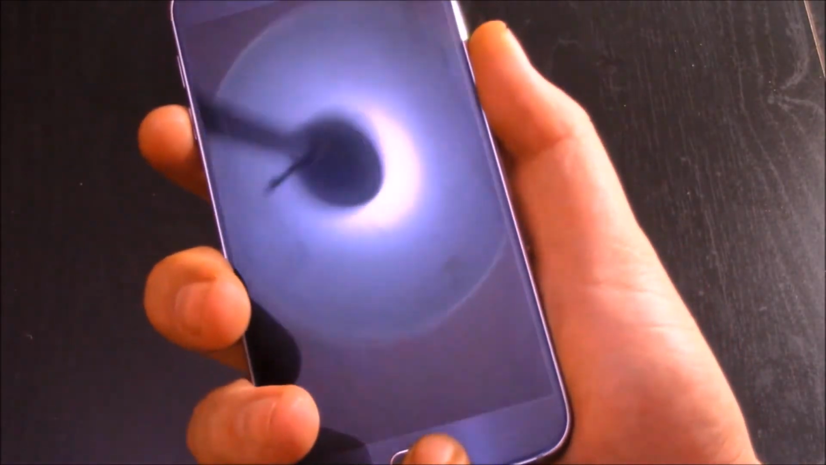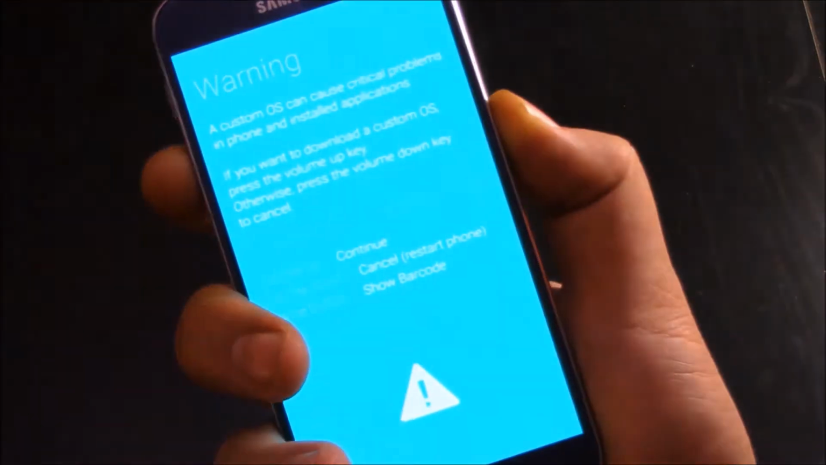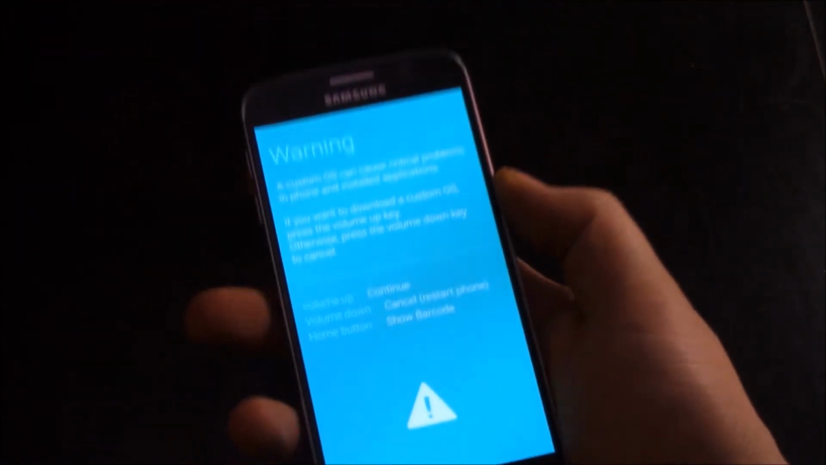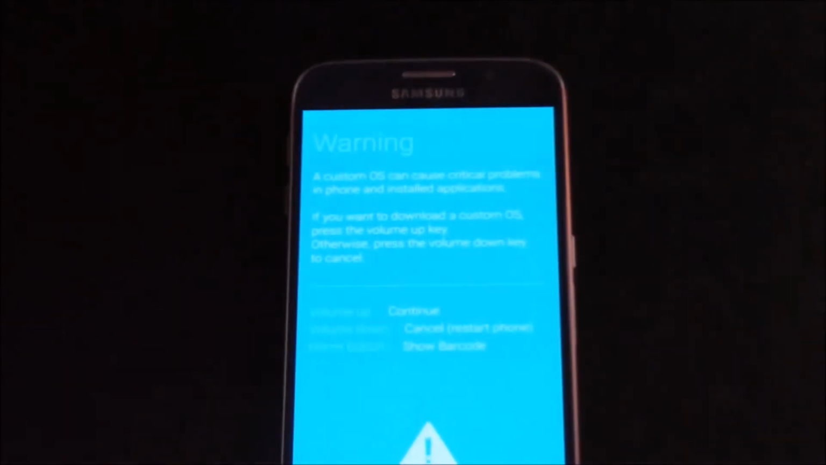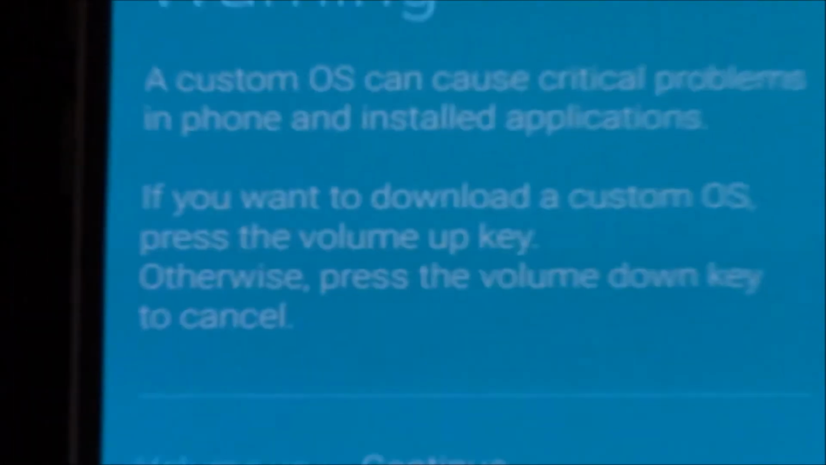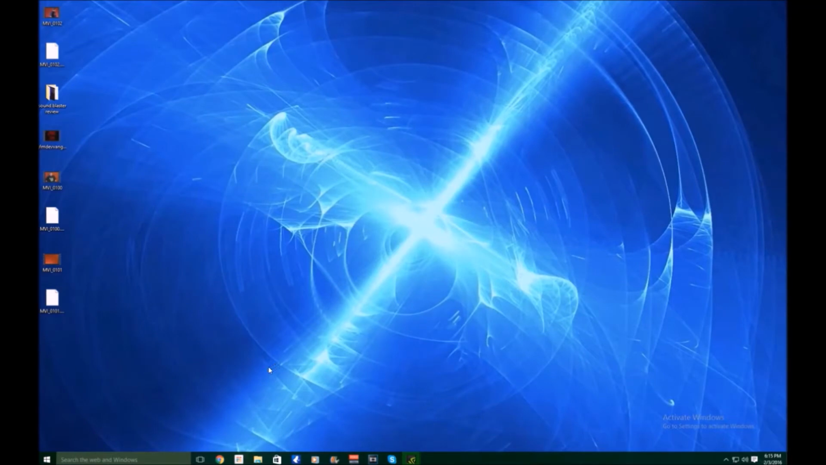Okay, the first thing we're going to need to do is go into download mode. We do that by holding the home button, the power button, and the volume down button all at once. And then read all the disclaimers, and then press volume up to continue. And now I'm going to show you where to get the factory firmware.